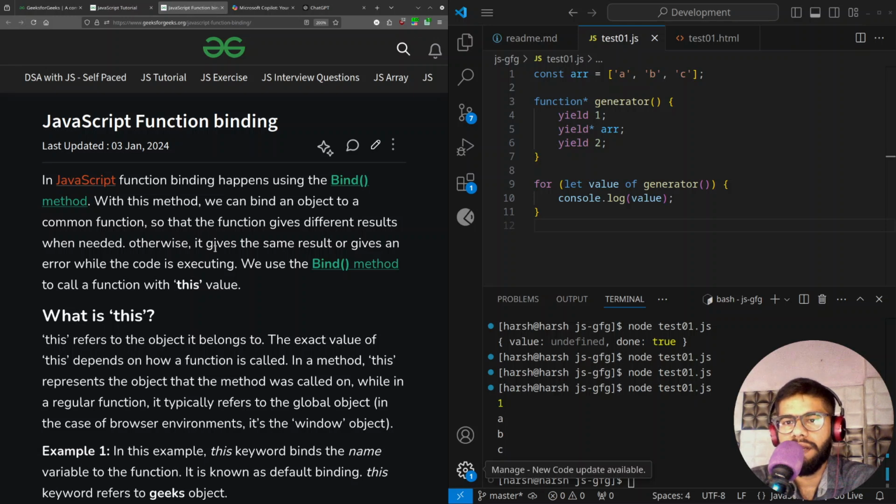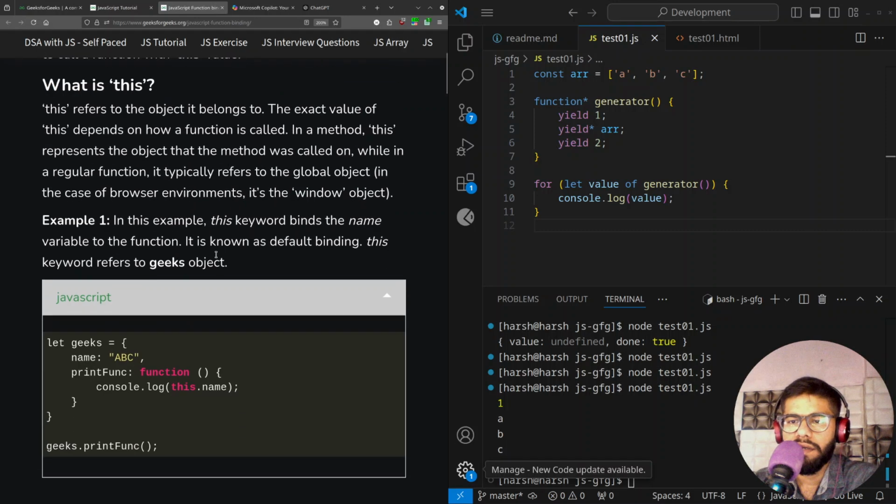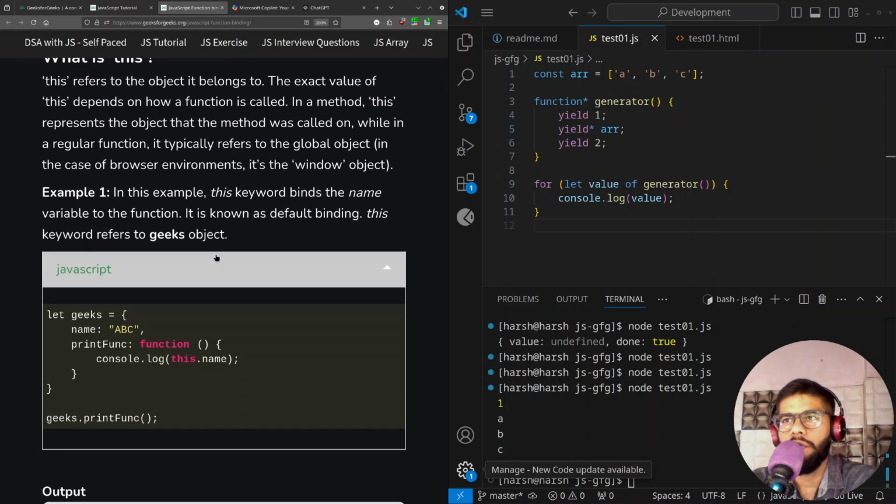We use the bind method to call a function with this value. This refers to the object it belongs to. The exact value of this depends on how a function is called. In a method, this represents the object that the method was called on, while in a regular function, it typically refers to the global object. In a browser environment, it's the window object. In this example, the this keyword binds the name variable to the function. It is also known as default binding.